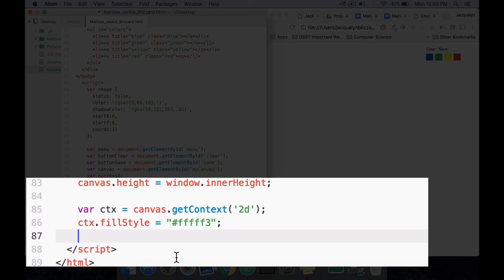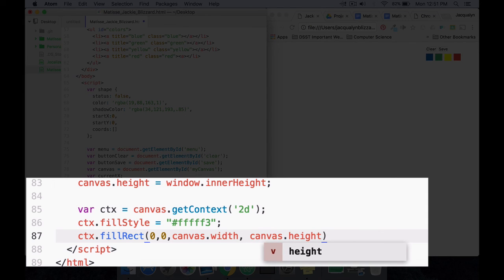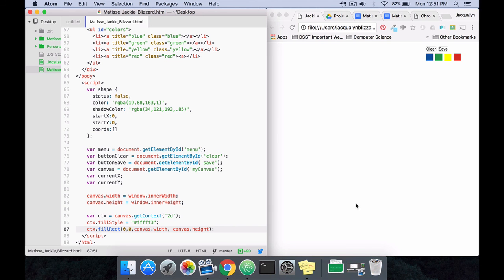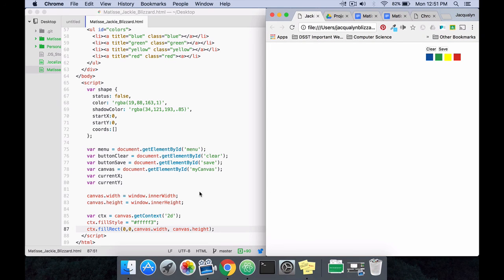The last thing we need to do is draw basically a rectangle on the canvas that will be the canvas height and the canvas width, and that will set a background color. So ctx.fillRect 0, 0, canvas.width, canvas.height. So this is the starting X and Y location, and then the ending, the bottom right hand corner X and Y location for drawing a rectangle. Save your work, refresh your page, and it should work to set the background color.